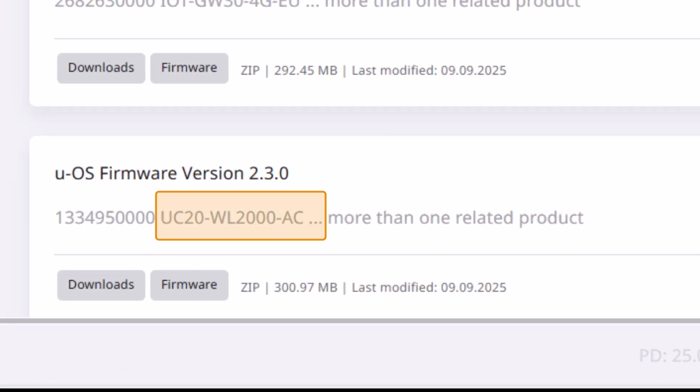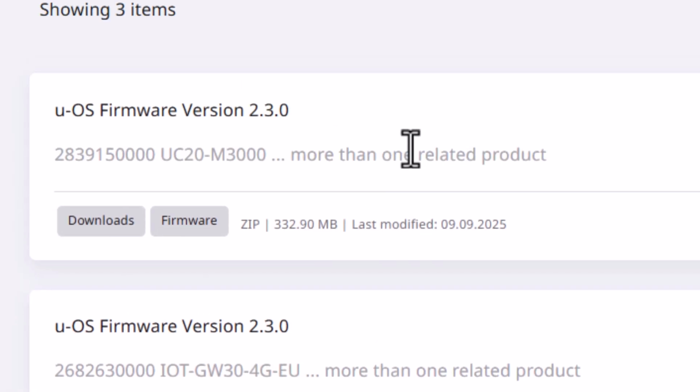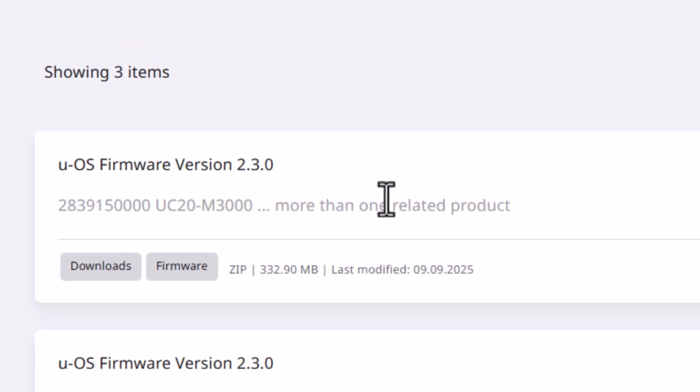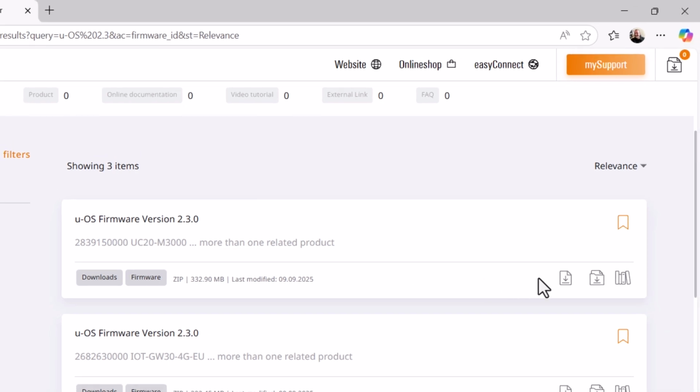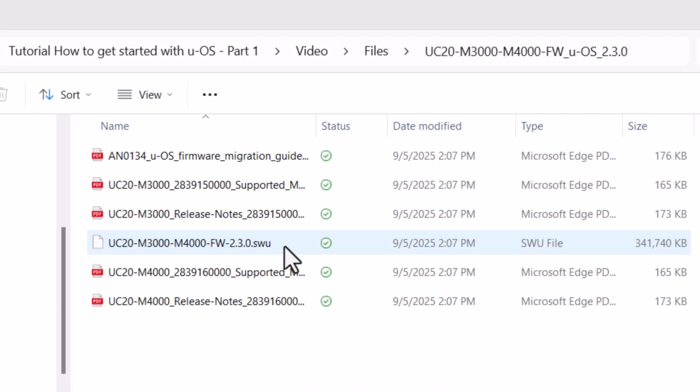For the UControl WL2000, for the IoT Gateway GW30 and for the UControls M3000 and M4000. In our example, we want to update the firmware on an M4000 and download the corresponding firmware. Once you have extracted the download files to a suitable folder, you will see a SWU file in your directory. We need this file for the firmware update. To perform the firmware update, we first start UOS.